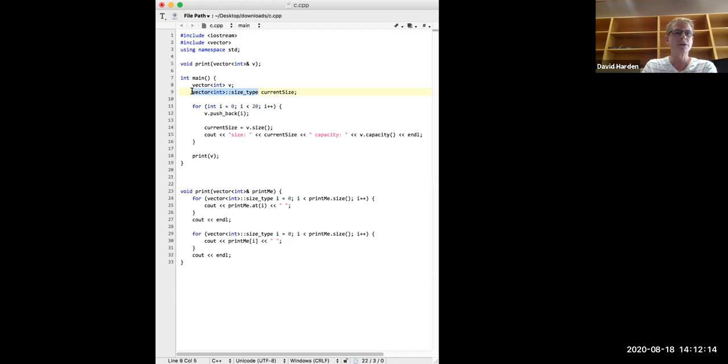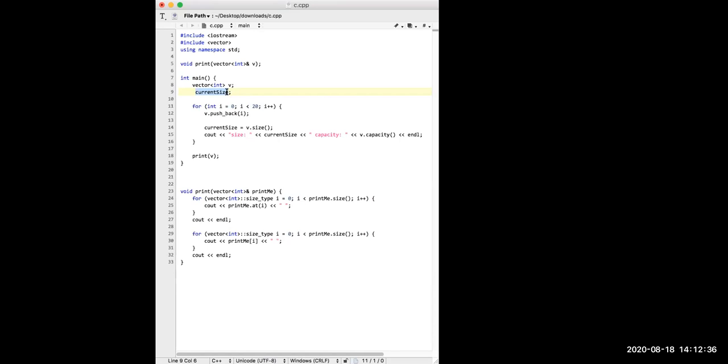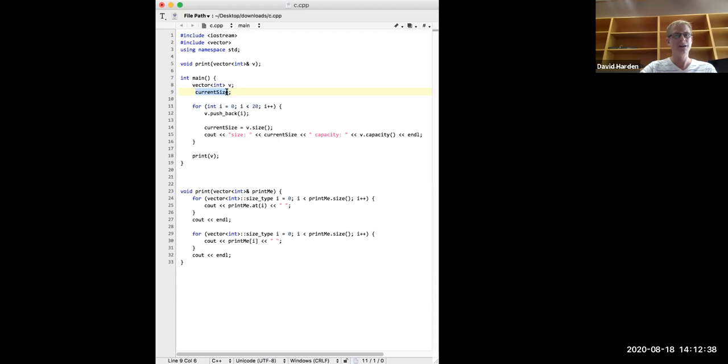Just to quickly go over what I did again, originally this said int, int current size, in the original code. I just replaced it with size type because I know that the type of this variable needs to match up with the type that the class uses when it returns a value related to size.